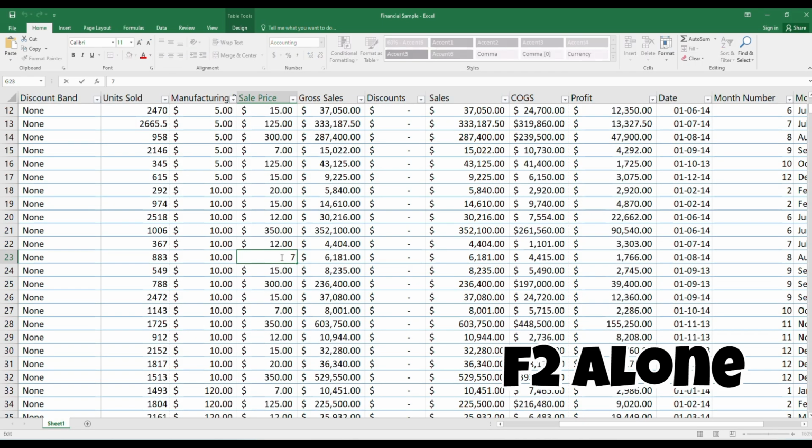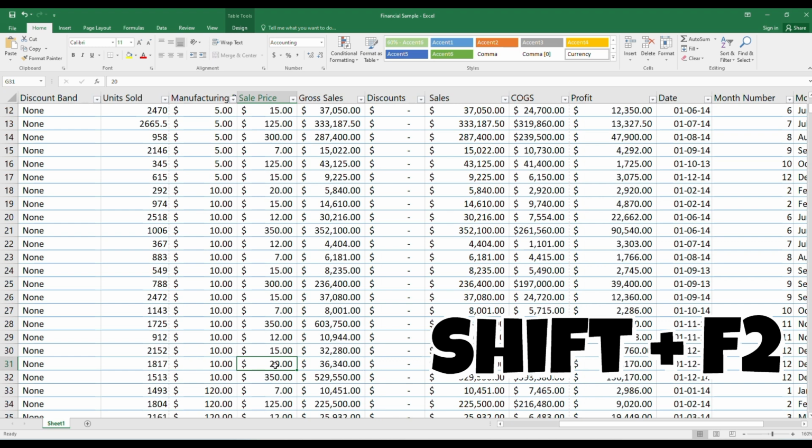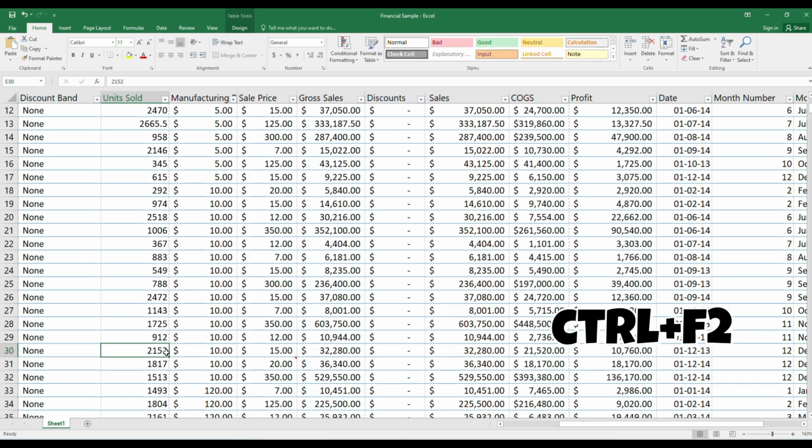F2 alone, edit the active cell. Shift plus F2 adds or edits a cell note. Ctrl plus F2 edits the active cell in the formula bar.